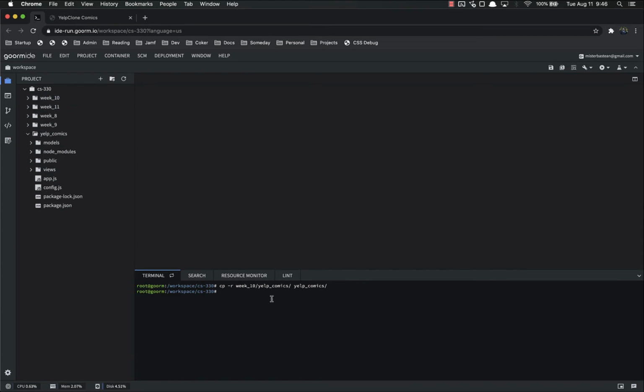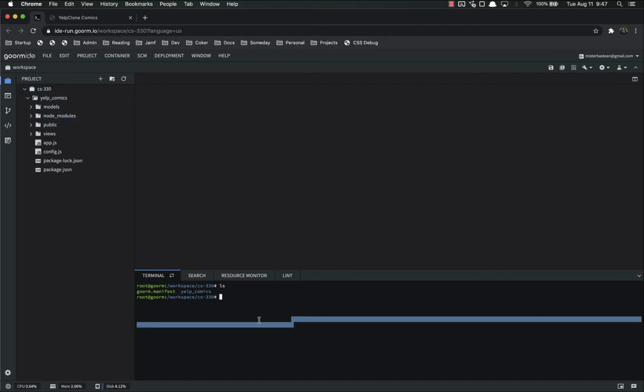So I'm going to go ahead and clean up all the rest of this. rm -r, week 8, week 9, week 10, and week 11. Clear that, and we should just have our Yelp comics. Yep. And we don't see that over here because it hasn't refreshed yet, but as soon as we do, there we go. So now we've gotten rid of all that extra stuff that we don't need.